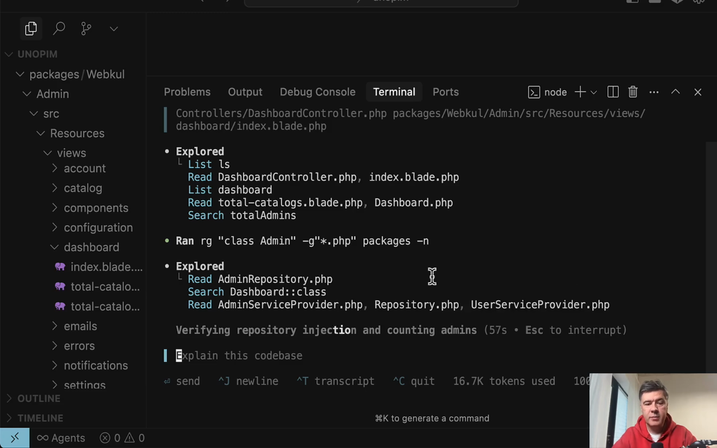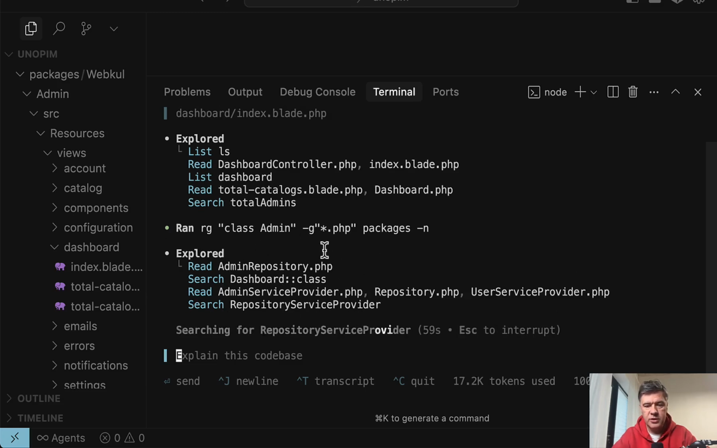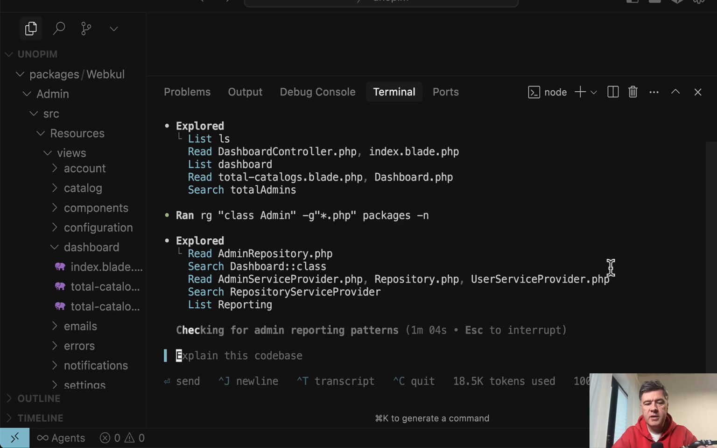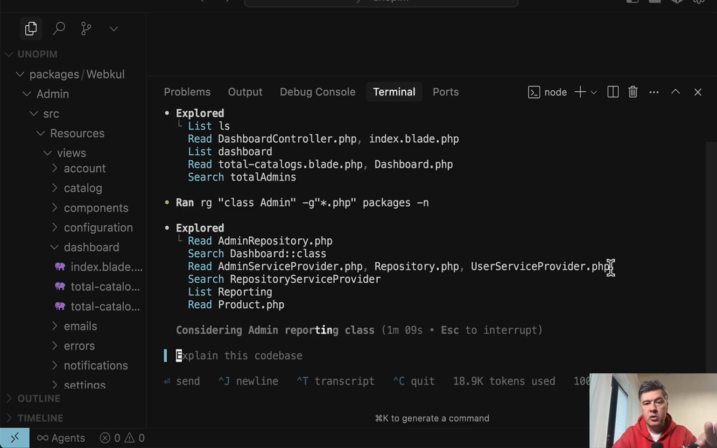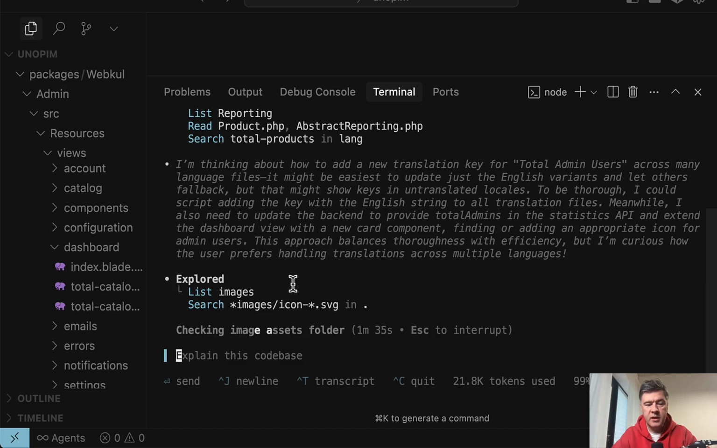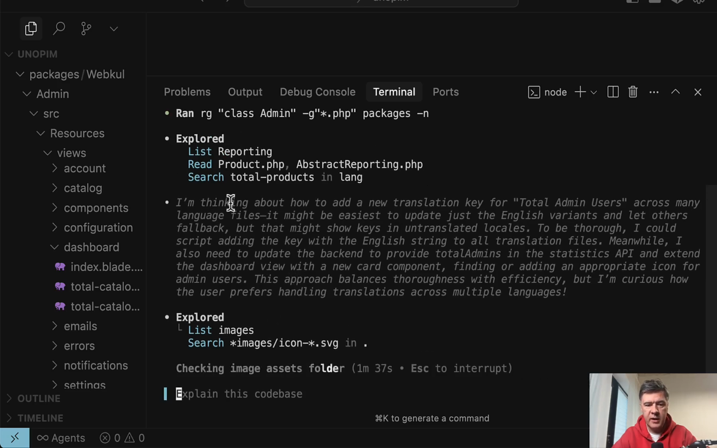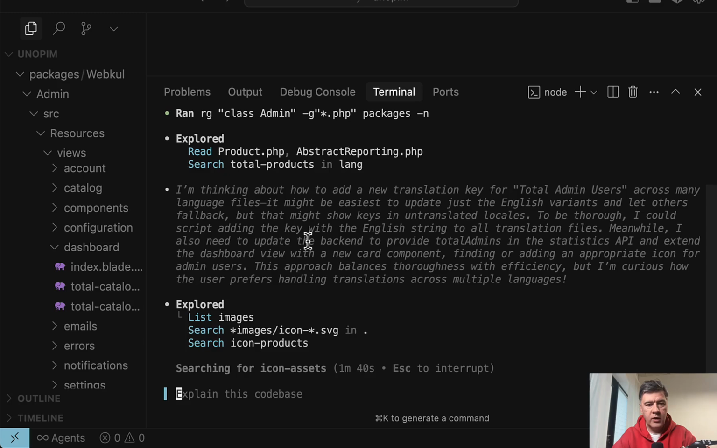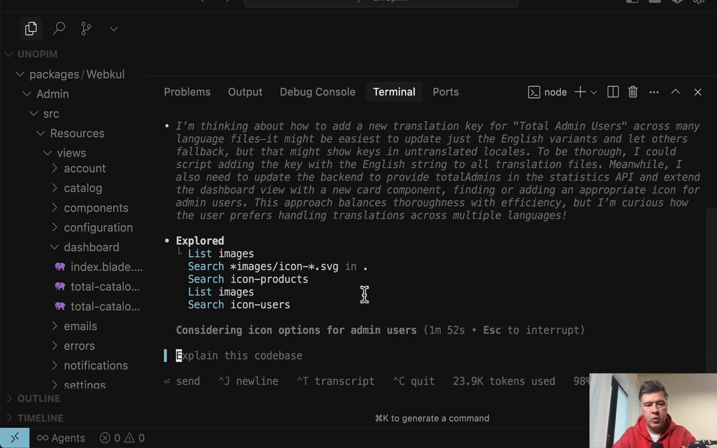Okay, so it's doing a deeper dive into repository, into service provider, trying to understand what would be the approach. And this is what I've heard about GPT-5 in general from other reviewers, that for longer tasks, it tends to take longer, but the result is more accurate because it goes deeper. So we're 1.5 minutes in and we're still exploring and planning. This is the kind of way of thinking about how to add a new translation key. Then also same question about icon, considering icon options.